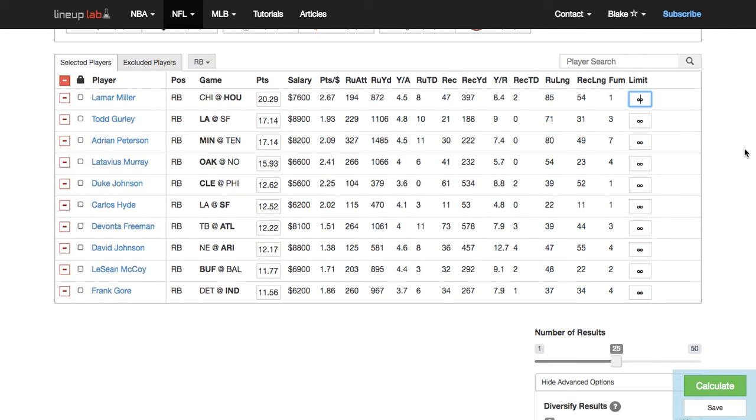We'll talk about limits briefly, and we have a more detailed video on how to use this. But limits simply limit the number of times a player can show up in a result. So if Gurley is showing up in all of your results, you can limit him to just say 3, 4, 5, 10, whatever number of results you're comfortable with. And you can really apply a sort of fine-tuned approach and create the perfect set of diverse lineups.